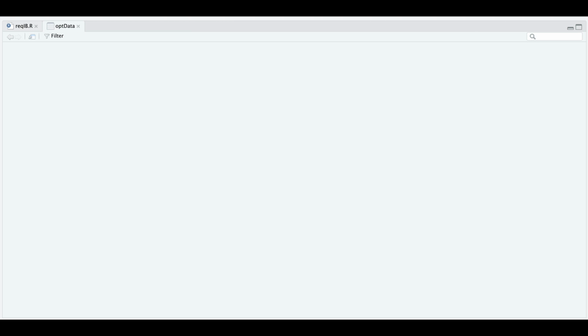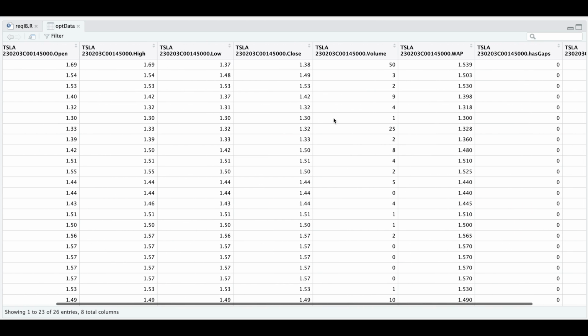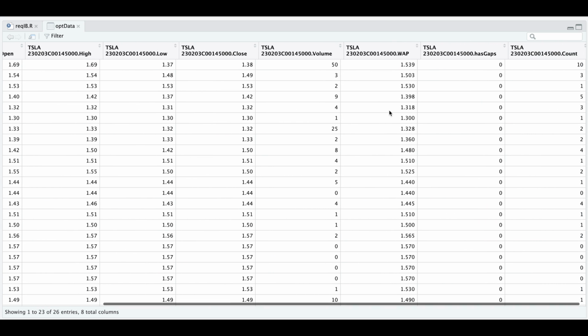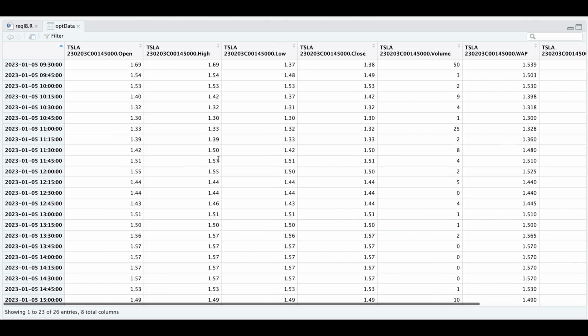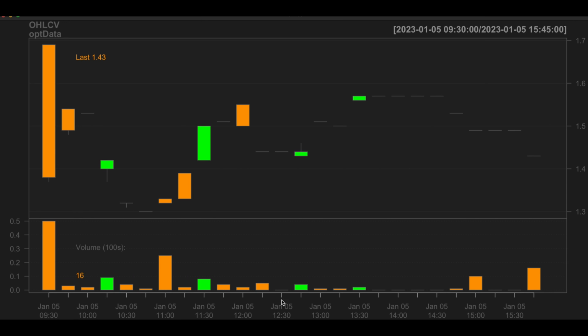Now for options data, we also get the open, high, low, close, the volume, the weighted average price, whether the data has gaps, and the trade count. And by looking at the timestamps, we see that these are 15 minute intervals. And since this gets returned as an XTS object, we can also plot it. So if you take a look at the plot here, we see that these are spaced in 15 minute intervals, all for the current day.